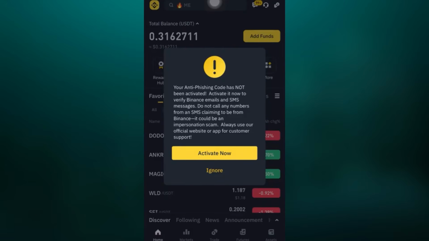So whenever you receive an email, check for your personal anti-phishing code at the top. If the code is there, it's a real mail from Binance, and if the code is missing, it's a fake. Delete it immediately. Scammers do not know your code, so they cannot fake it.